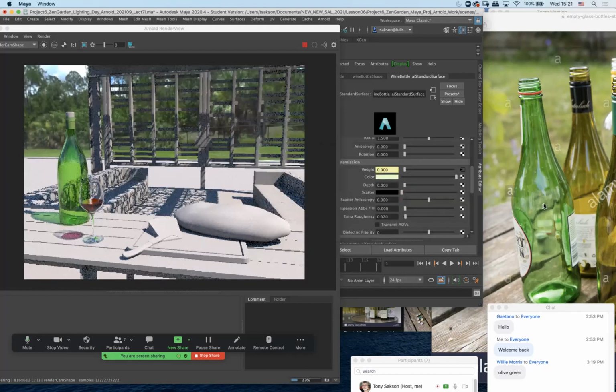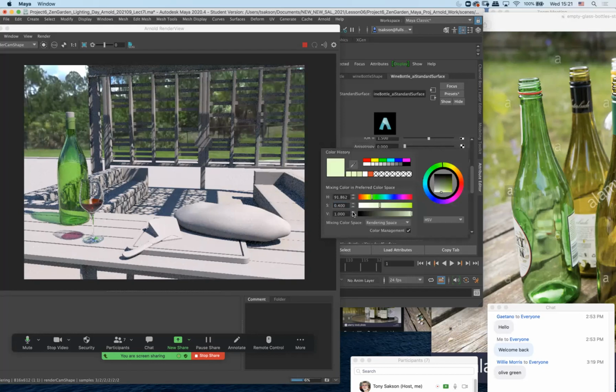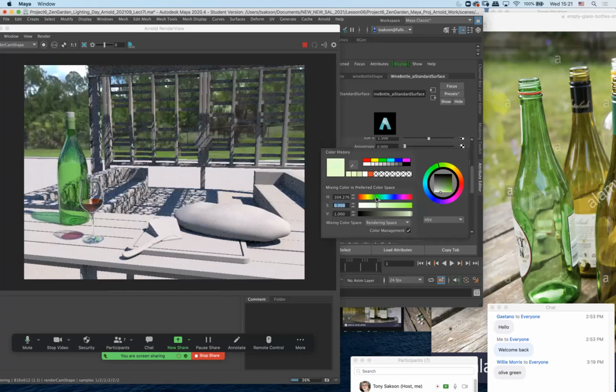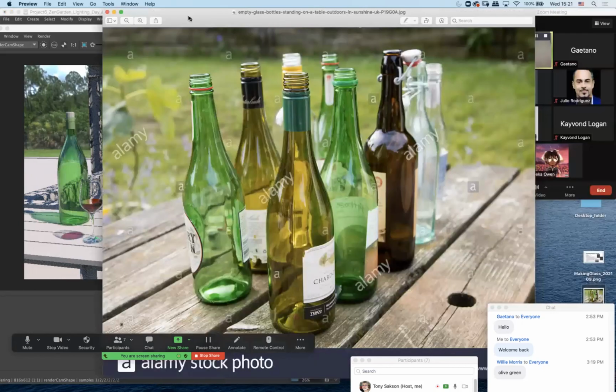I'm just trying to compare it with my reference. Okay, not bad. Let's try, I don't know, 3.5, see how that looks. Again, I can come back and adjust the hue a little bit. All right, so you just want to try and dial it in as close as you can.